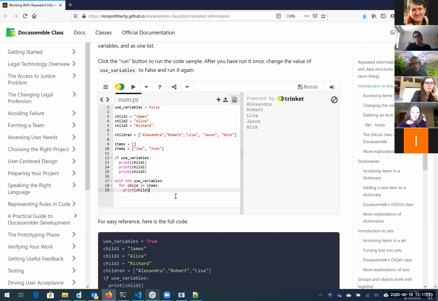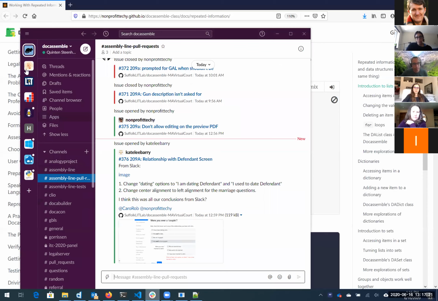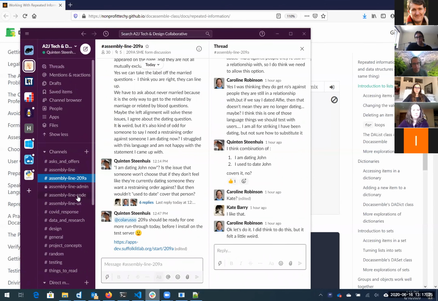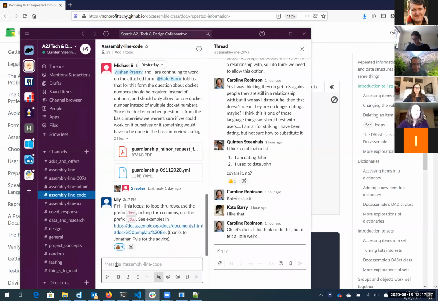So let me put this code that I have so far on the Slack for people to see. I'm going to put it on the code channel. Because I know there's a lot of typing.